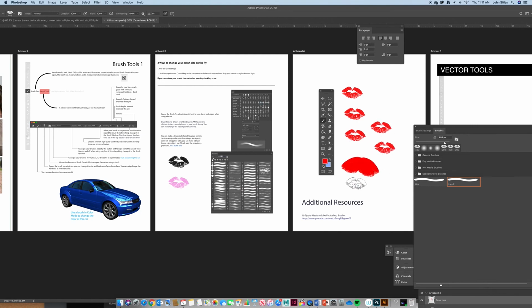If I click and drag, I'm going to get something like this, which actually gives me a nice little bit of texture here and there. So that is how to make a brush. Now, if I do make a brush, let's just do it from the car. Let me just show you. Make a car brush.